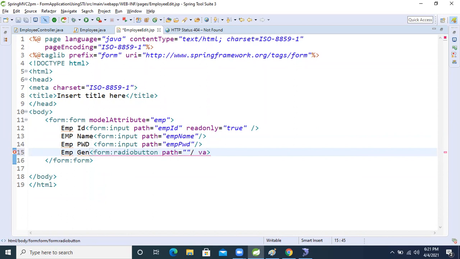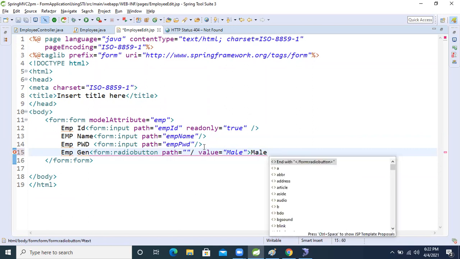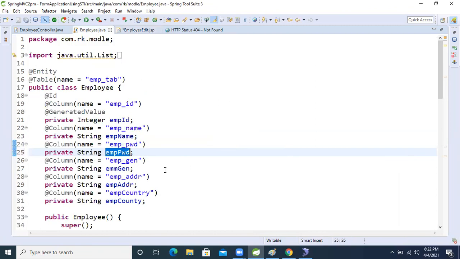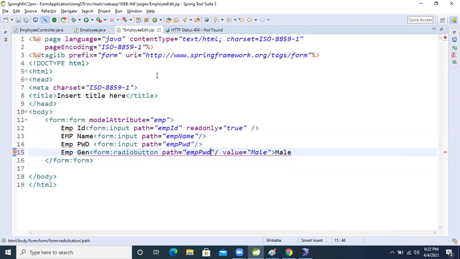Value we will take. Male, right? Male. After that, male. Okay, so another one is there. Here what we will do now, we will paste the emp gender, right? Emp gender. Copy this one. Okay. Paste inside this one. Okay. Another one more we will take. Male, right? This one is male.